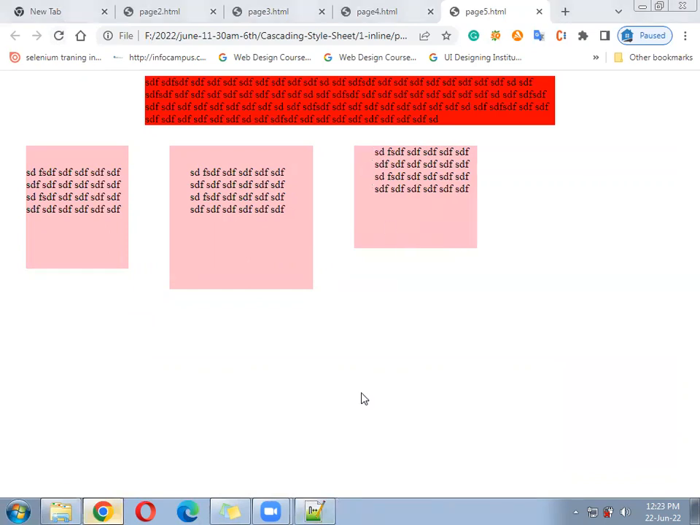So hope you are well clear now. The padding and which one? Margin. Padding and margin.